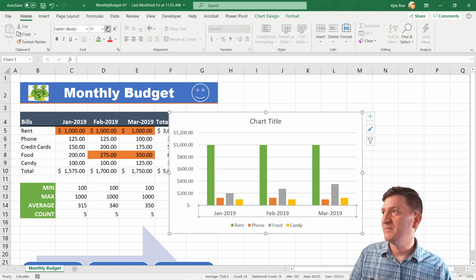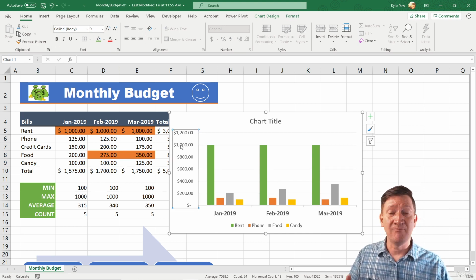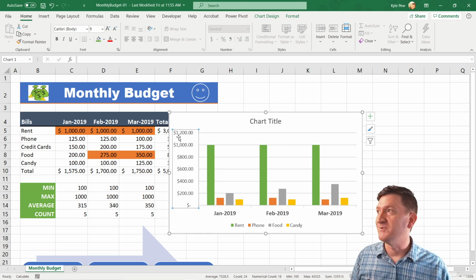So I can bump up the font size. Let's say I go, let's go to 11, make it a little bit bigger. I'll make those bold. I can do the same thing with my y-axis or the values there. Let's say I'll just make those bold. Whoop, get them to stand out a little bit more.